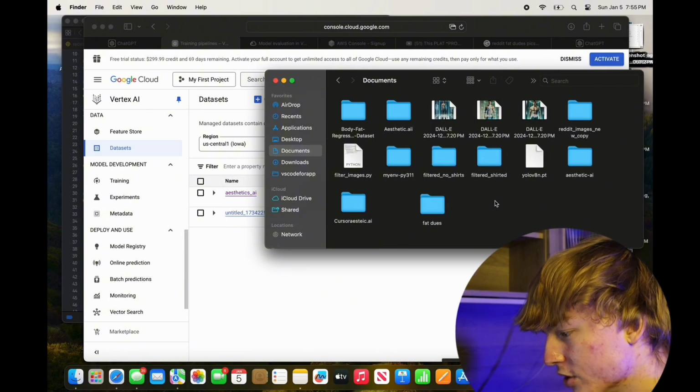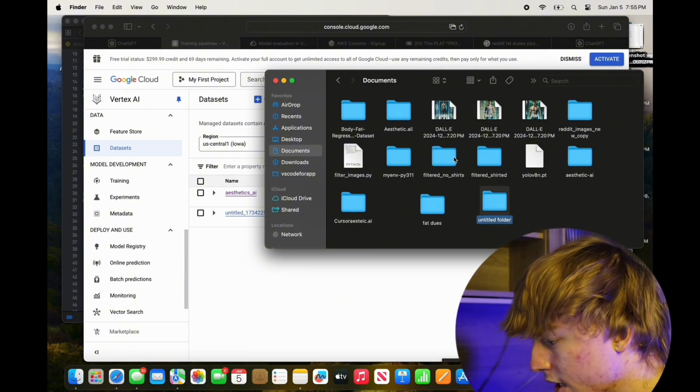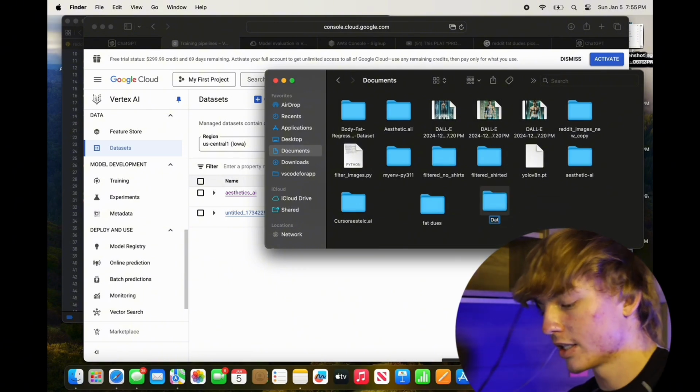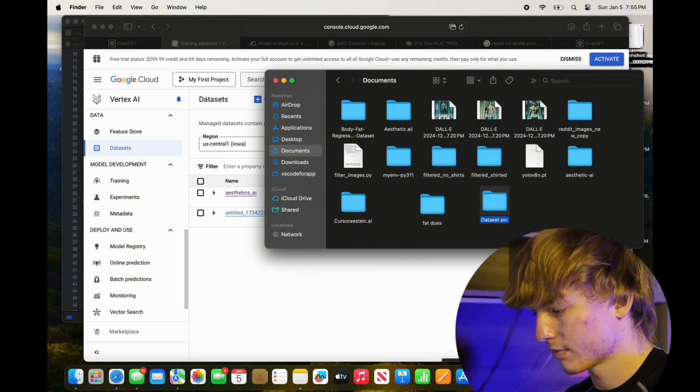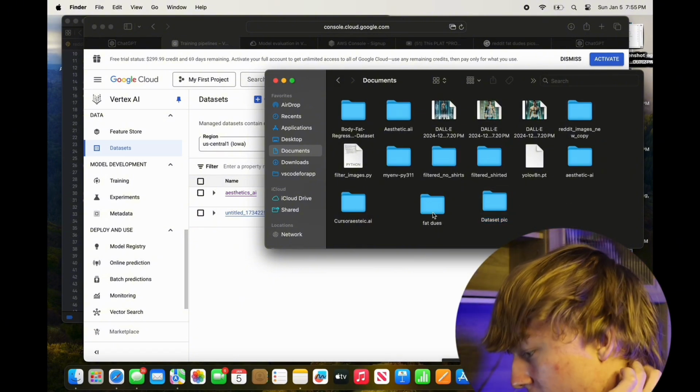So right now what I'm going to do is create a new folder, and I'm going to title it dataset pics. Yeah. And I'm going to put everything in. Now if you see this folder, fat dudes, it's because I needed pictures of fat dudes because the Reddit didn't have enough. So I just got a few off Google so I could label them and train my AI model on them.